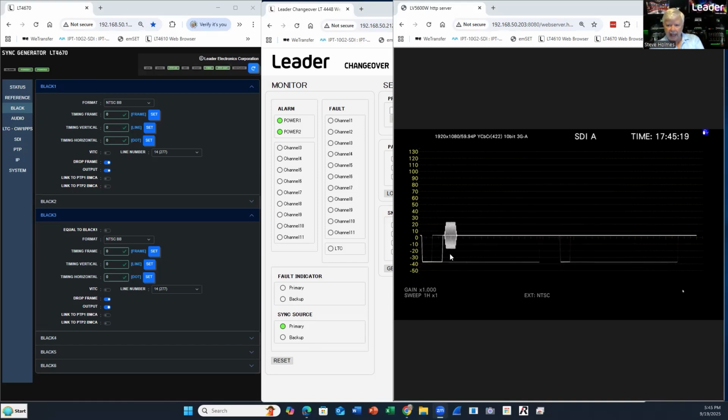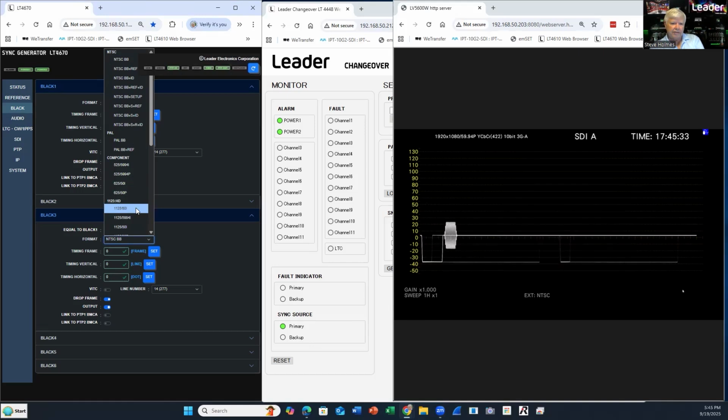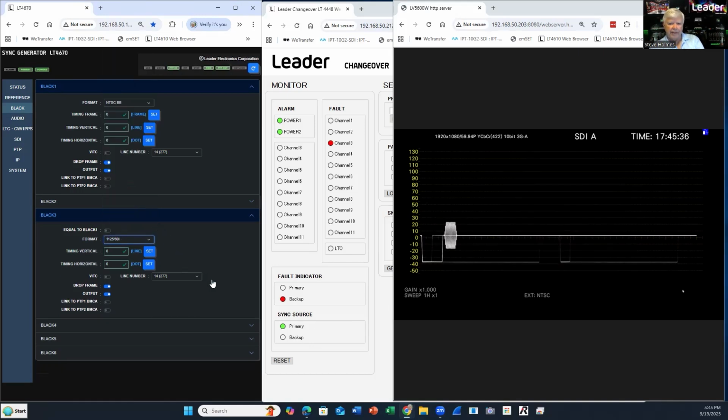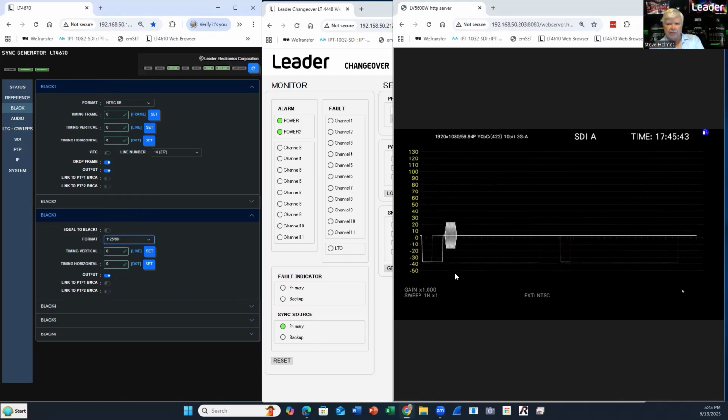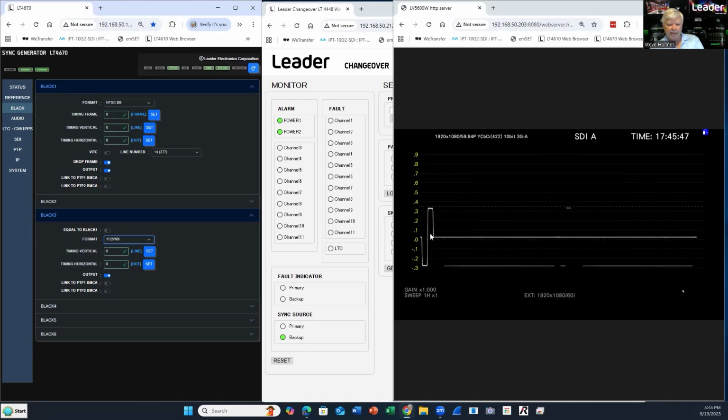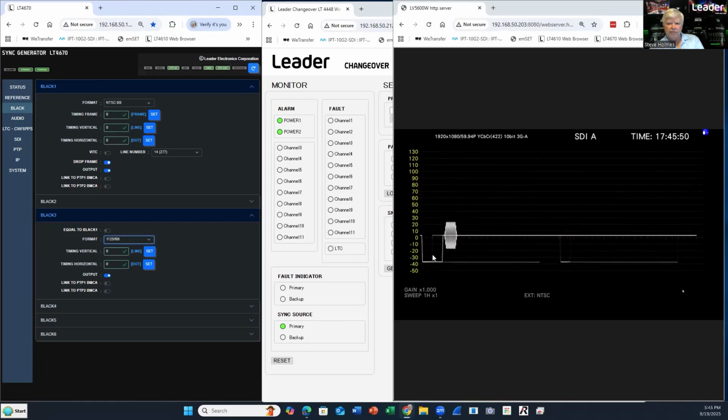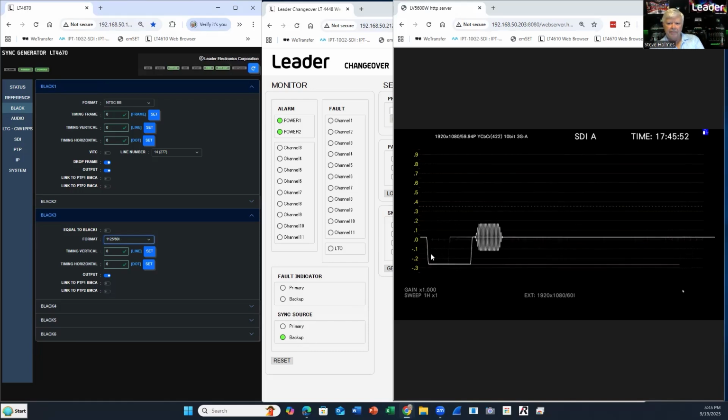And if you look at the sync waveform, when I switch to backup and back to primary, you don't see a thing. And just to prove that I am sending that, I'm going to go ahead and reset the ECO. You can see that when I switch from primary now to backup, I've changed the backup to tri-level. So I am switching from primary to backup, back to primary.